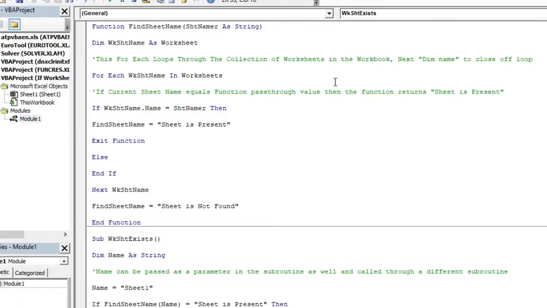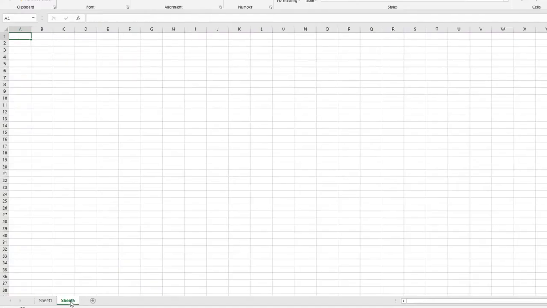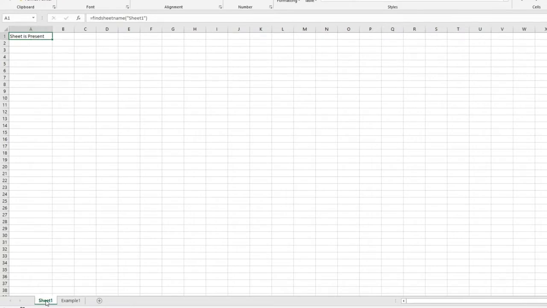Now you'll see that I have it set up so that if the worksheet name is present, it'll say "sheet is present." If it's not present, it'll say "sheet is not found." So I'll show you another example. I'll add a new sheet and call it Example1, and I'll run the same function name, FindSheetName, and type in Example1 in parentheses. You'll see that it shows up again, "sheet is present."